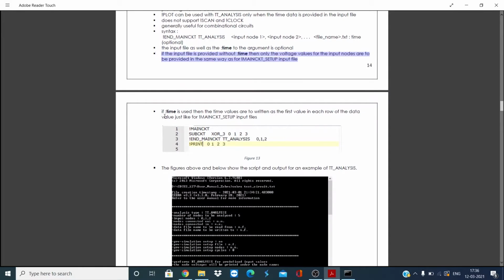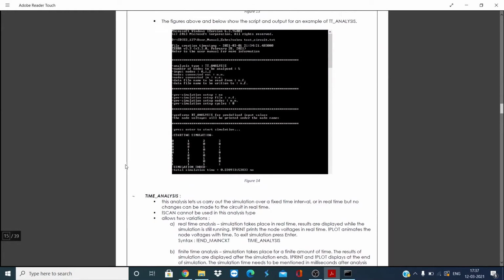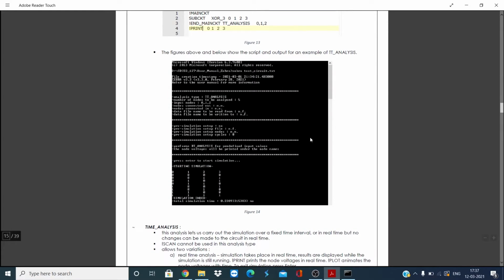So if time is used, then the time values are to be written as the first value in each row of the data value, just like main circuit setup input files. So whenever we are using an input file and we are using a time argument, then the time values have to be written as the first value in each row in the input file. That is, the first column should contain all the time values in milliseconds. So this is a figure which is showing TT analysis, and we'll see a demo program which we have written.